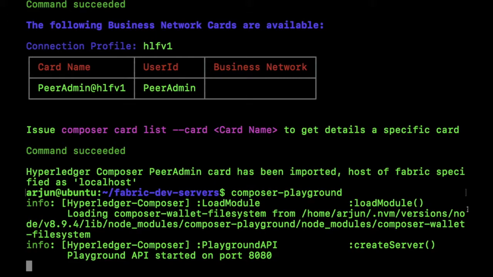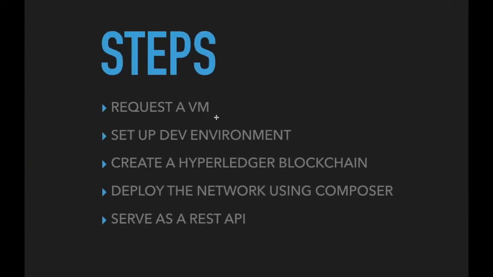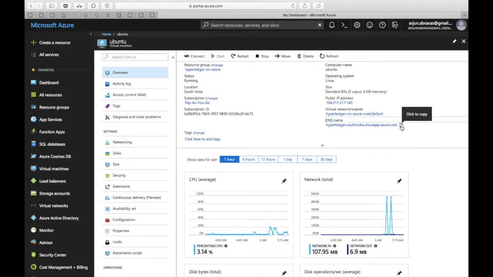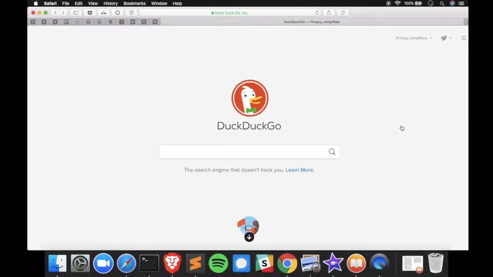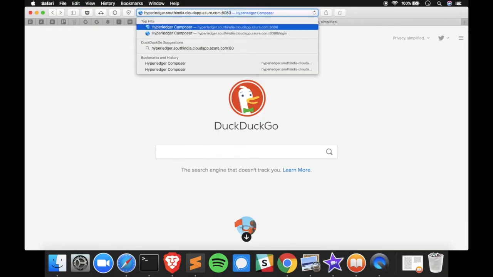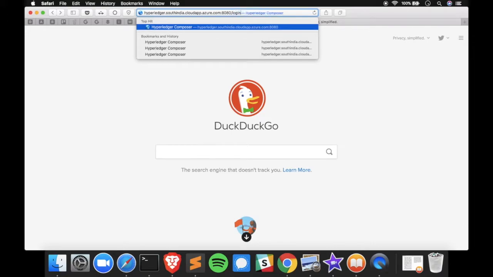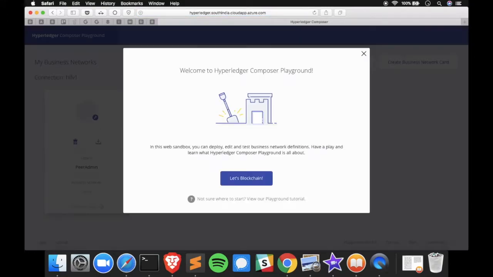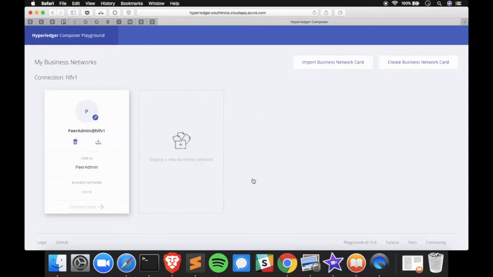So far, we've requested a VM, set up a dev environment, created a Hyperledger blockchain and deployed the network using Composer. So let's go back to Azure dashboard, copy this DNS right here and go to a new Safari window, paste that in. Composer is hosted on the port 8080, so let's log in there. Great, we are in Composer Playground. Here we'll interact with the blockchain that we've just hosted on Azure using Fabric.